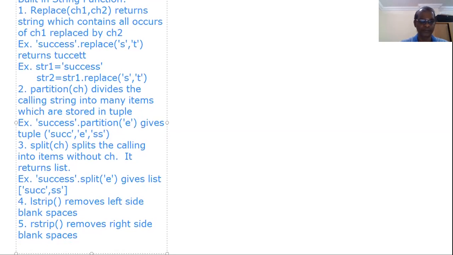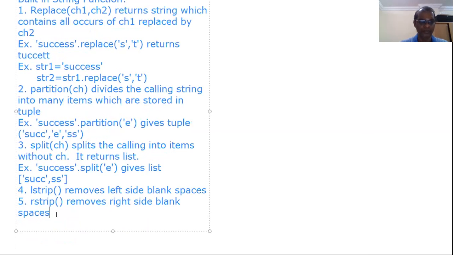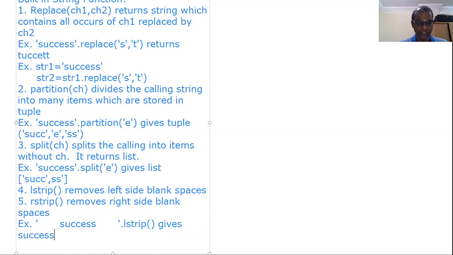We'll see one example here. Here I am having so many blank spaces. After that I am having success. Here also blank spaces. Dots. Then L strip. It gives success and then after that so many spaces. So we are using only L strip. The left hand side blank spaces will be removed, but right hand side blank spaces will not be removed.